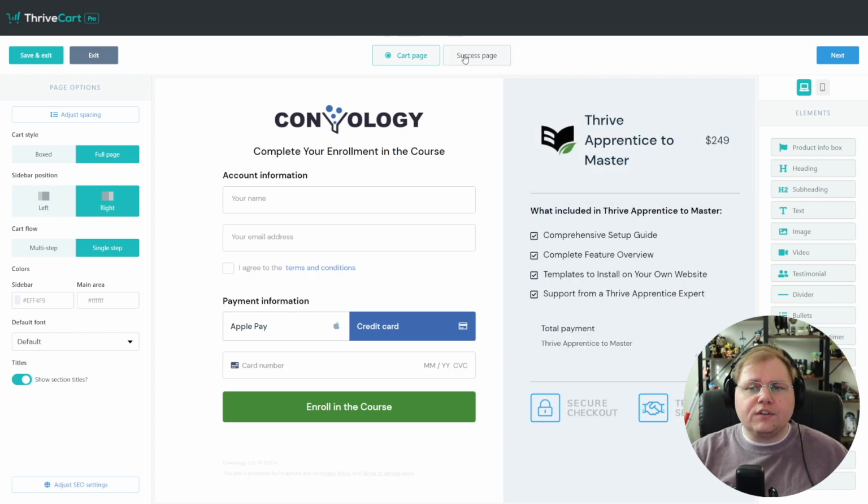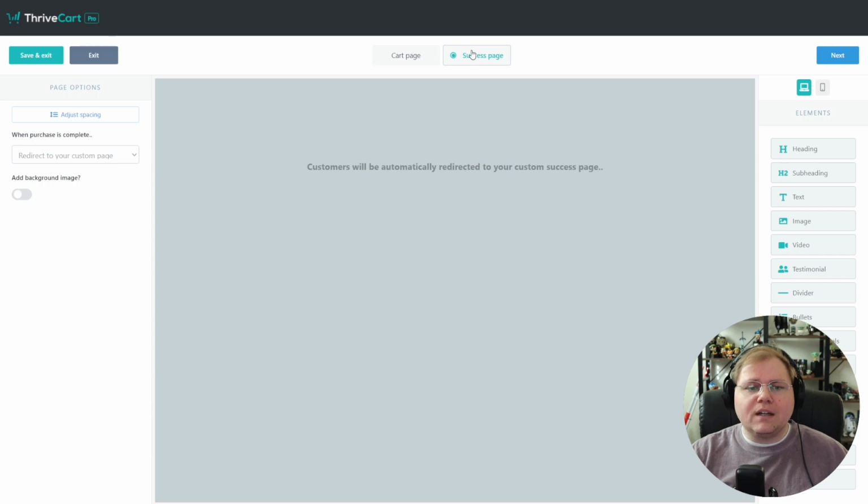But what we're going to do is go to the Success Page tab, and the option that I recommend you enable is when the purchase is complete, we don't want to show a customizable success page. We want to redirect them to our custom page, which is that confirmation or login page that we just put in there. So they call it the login page. They also call it the custom page.